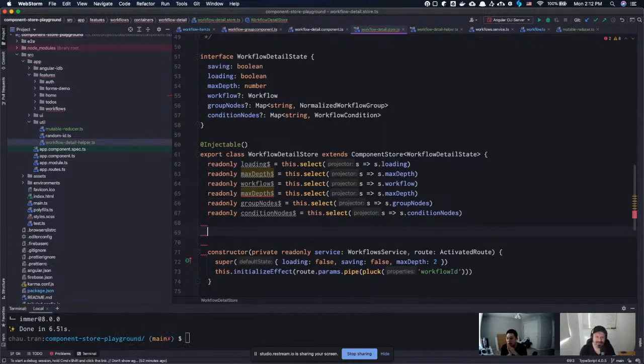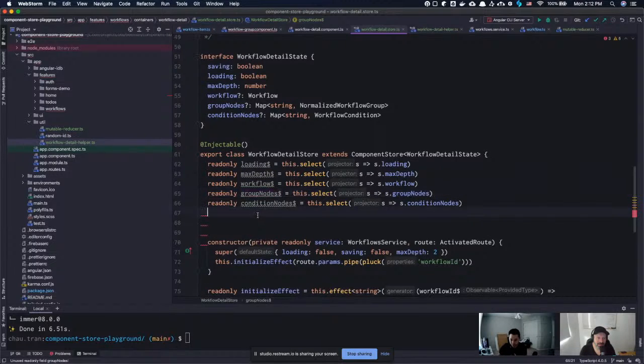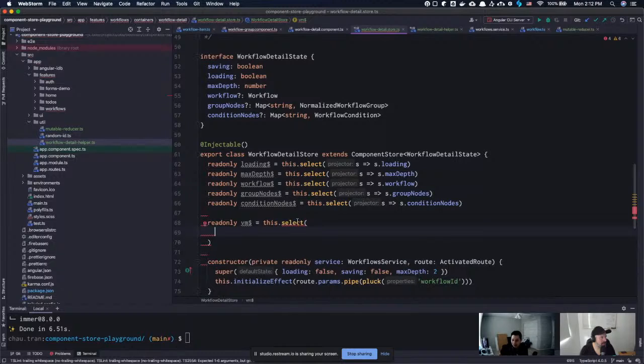So here is another thing. We have max depth already. So now we have the read-only VM. This select, and to my surprise, the select only has up to 4 parameters as the overload. Interesting. Yep, it is interesting.